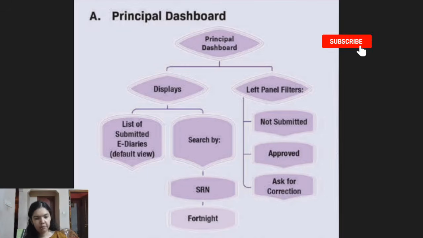So once the principal logs in, the dashboard will appear as it is shown on the screen. It provides a summary of all the e-diary submissions. The dashboard will allow principals to view the list of the submitted entries, and they can also search for a particular student using SRN, or filter by a particular fortnight.